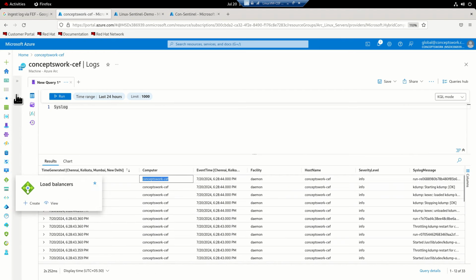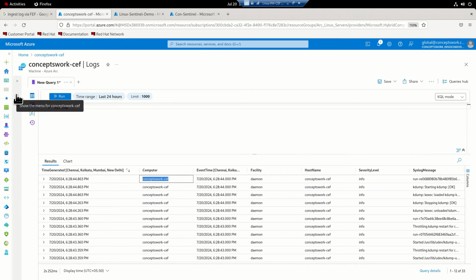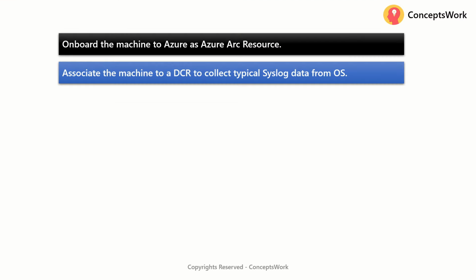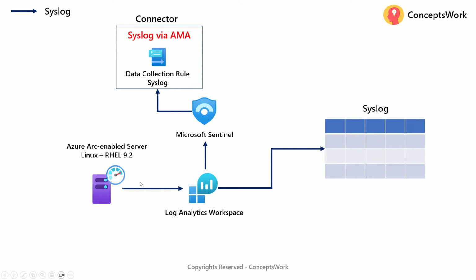So fundamentally what we have done is we have associated my machine with a DCR. Okay, and this DCR resulted in the installation of AMA on my machine, and then the data ingestion is as of now happening to my workspace, which is associated with Microsoft Sentinel, and the table name is syslog. This is step number 1. As of now, we have just captured syslog data.